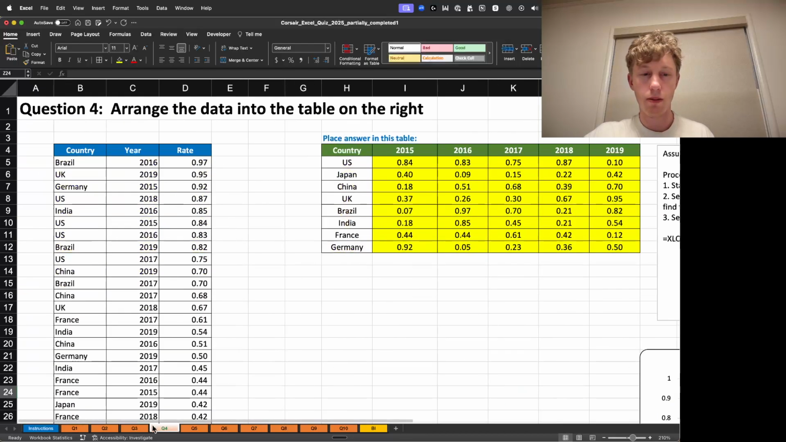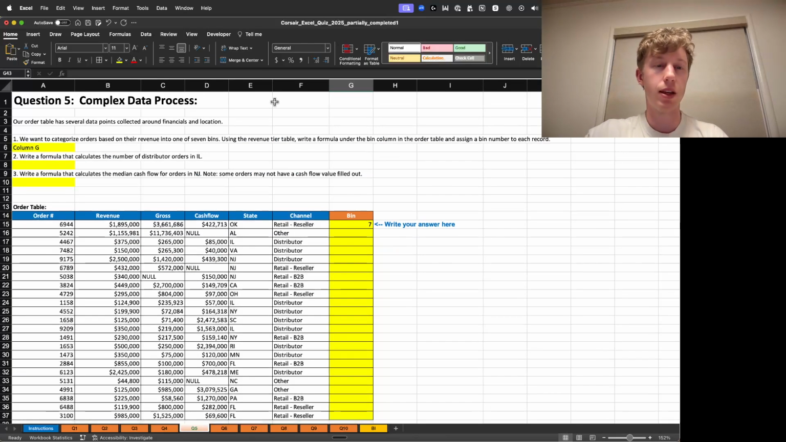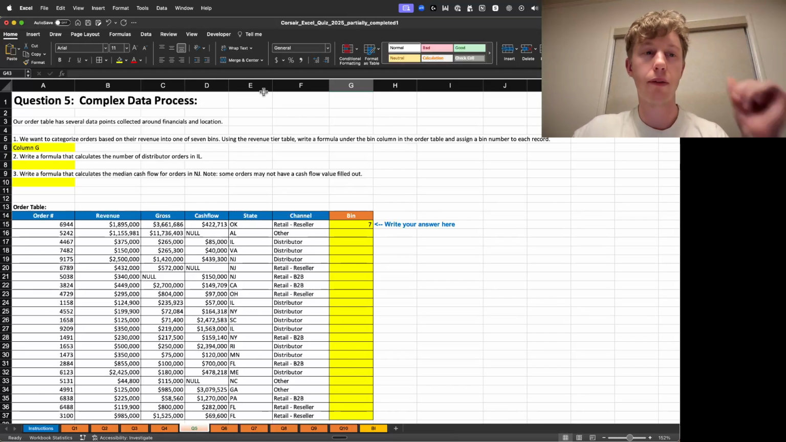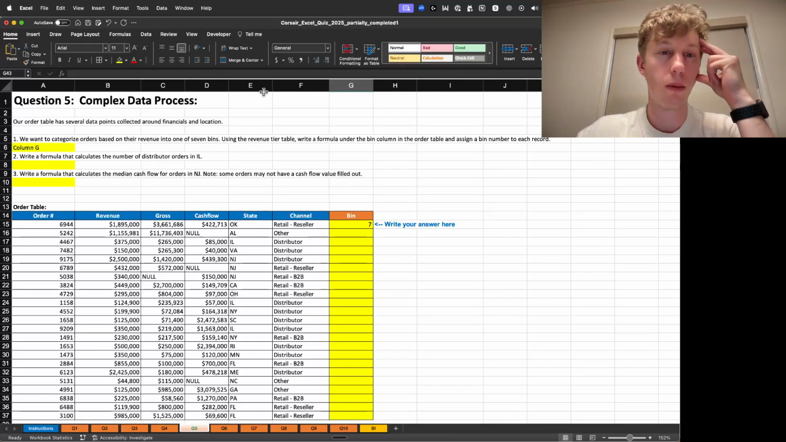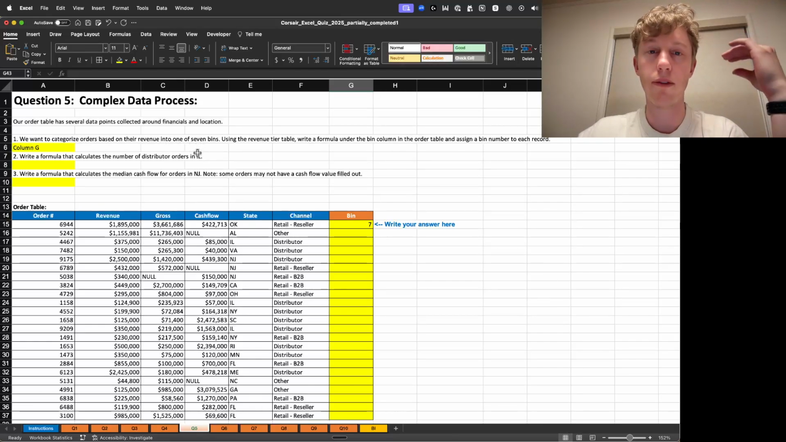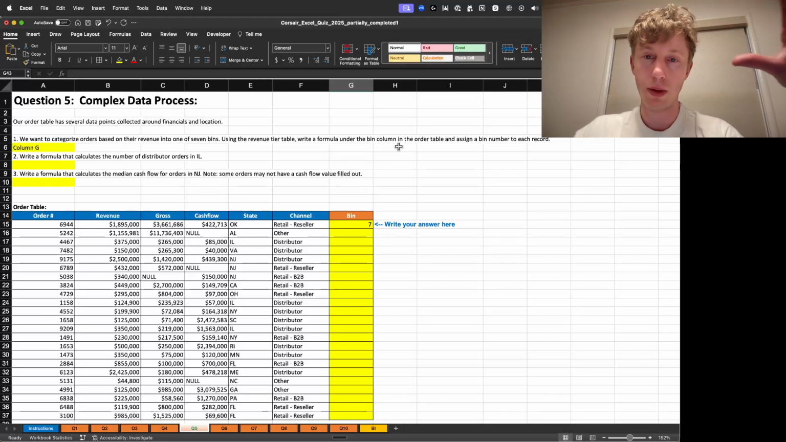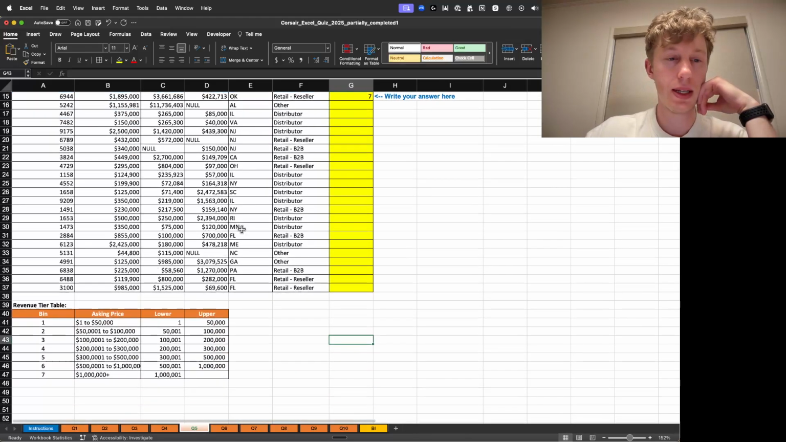So let's continue. Let's go to question 5. Question 5 is complex data process. Our order table has several data points collected around financials and location. Question 1, we want to categorize orders based on their revenue into one of 7 bins. Using their revenue tier table, write a formula under the bin column in the order table and assign a bin number to each record. So the bin table is down here.